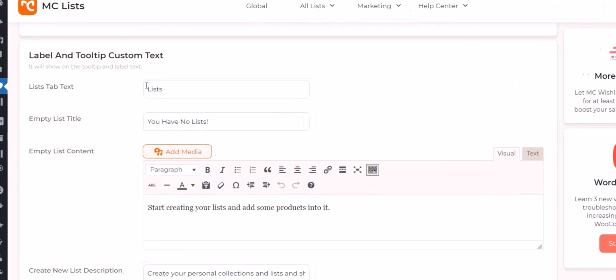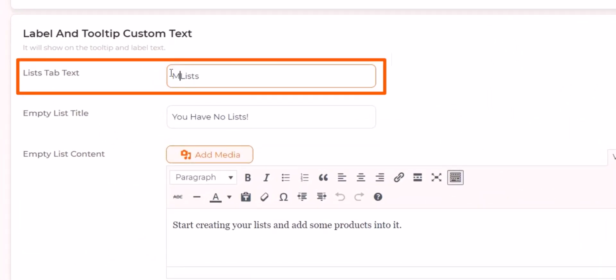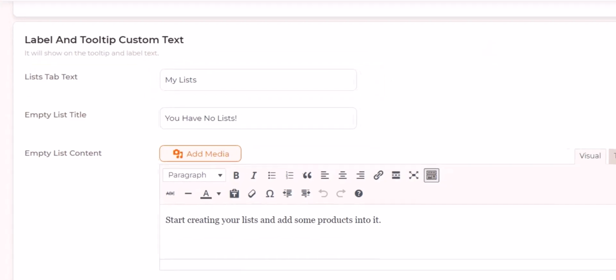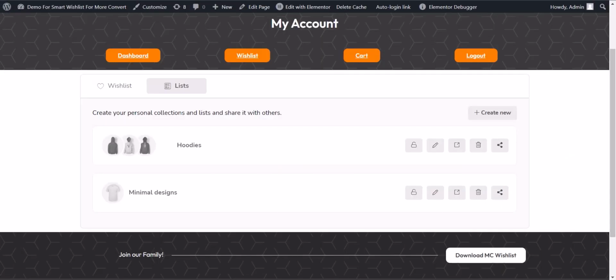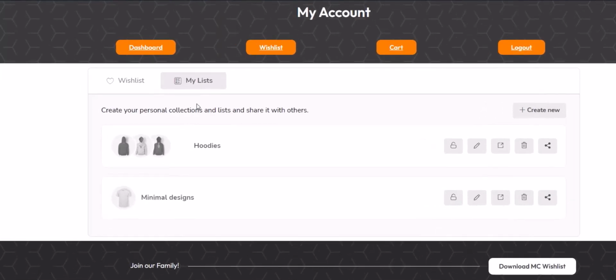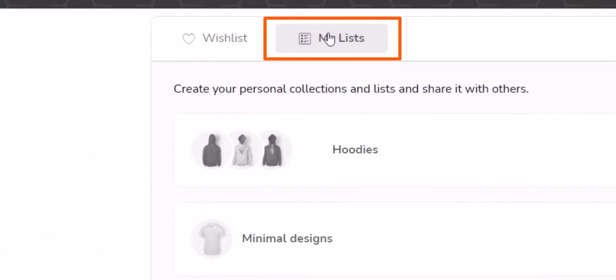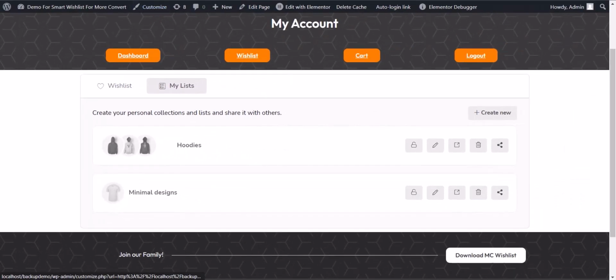Starting with the Lists tab text, I'll change it to my lists, save the changes, go to the list pages, and refresh the page. Now, as you can see, the text for the Lists tab has been updated.